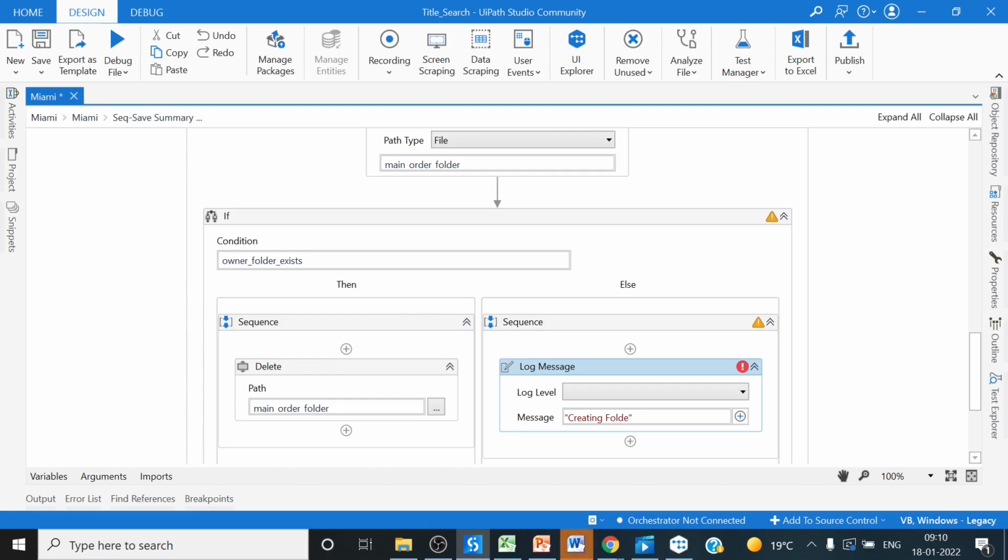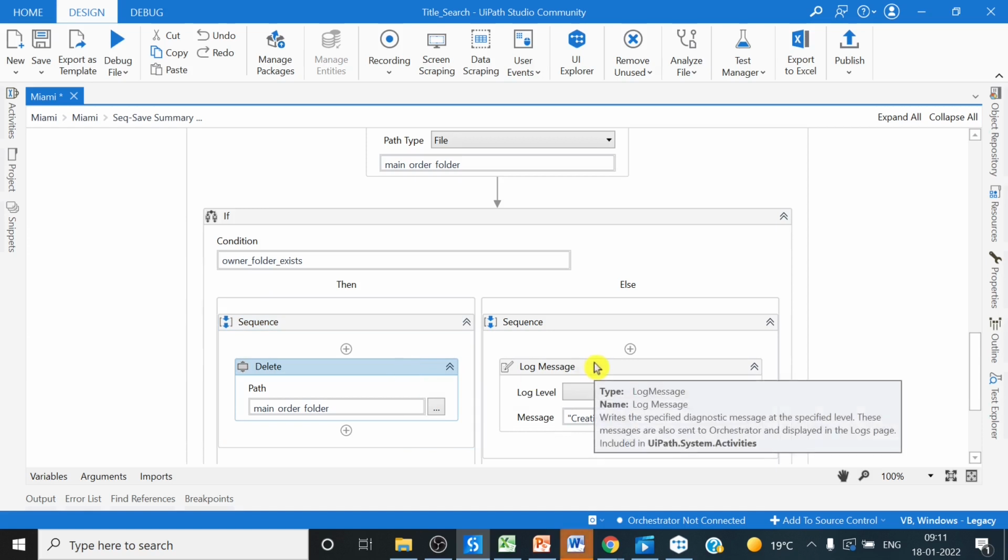in folder. So if the path is not there, we cannot delete it. That's why we have taken this condition. So if it exists, then delete. If it does not exist, then do nothing, because folder creation we will do outside of this if.